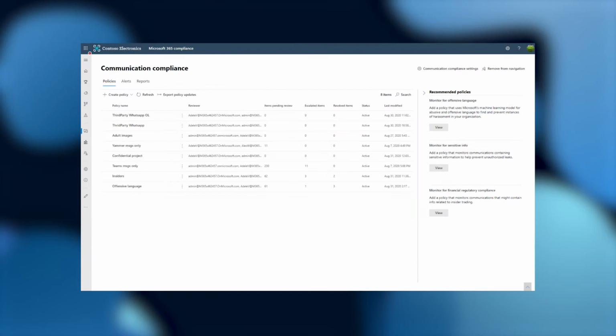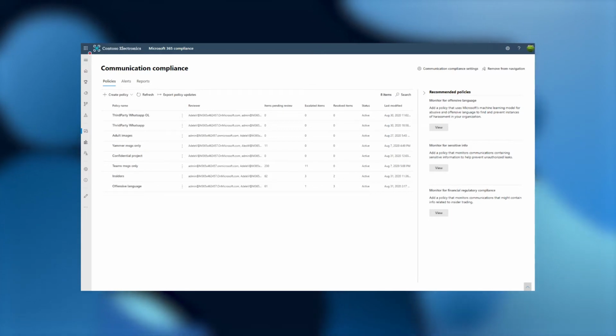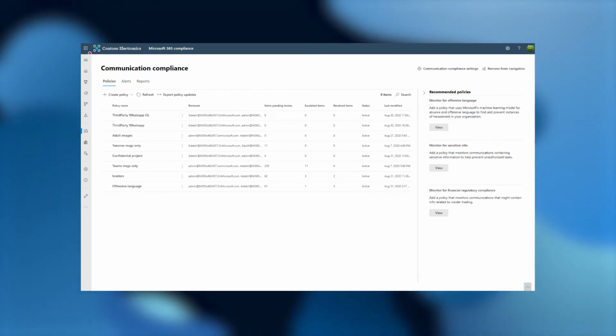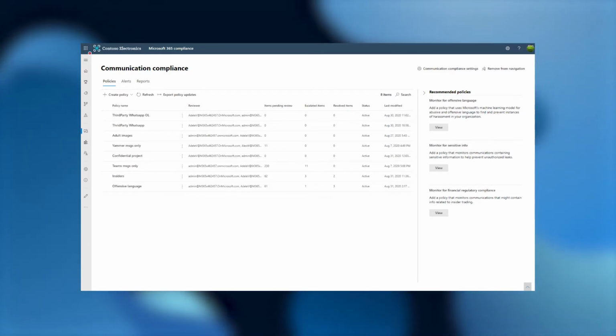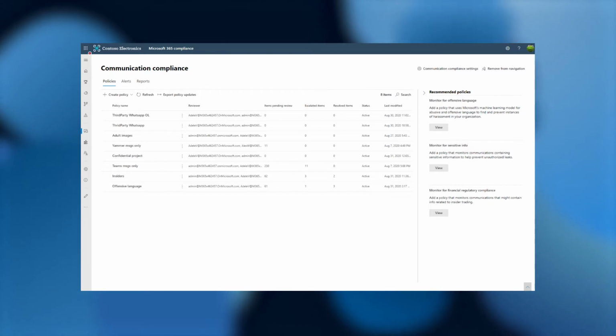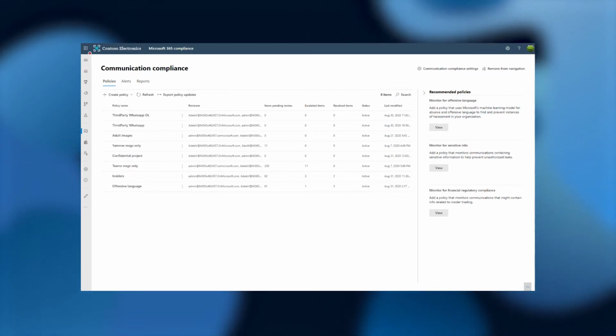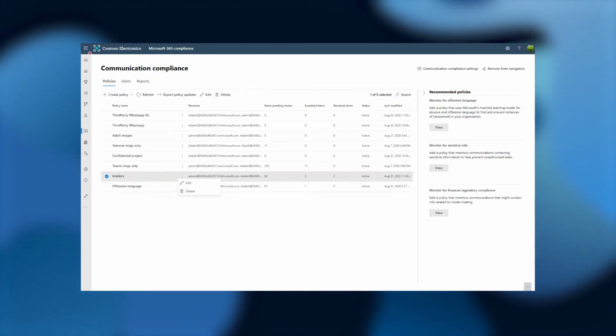So in this demo, there's really two big parts. The first part is I'll show you how easy it is to configure a policy to fulfill your regulatory compliance. And then the second demo is, okay, let's say I've got a policy in place, let's show you how you can investigate and remediate potential violations. So let's get started. In here, I've already created a set of policies. I'll show you one that I've already created. It's called Insiders. So I'll select the policy and click on Edit.